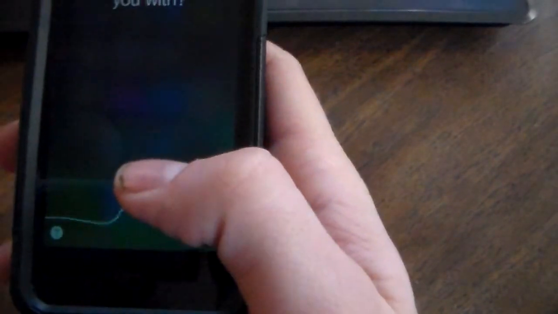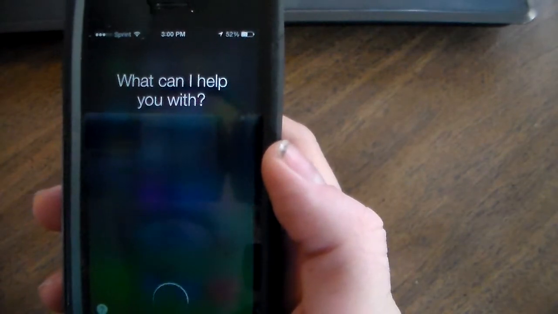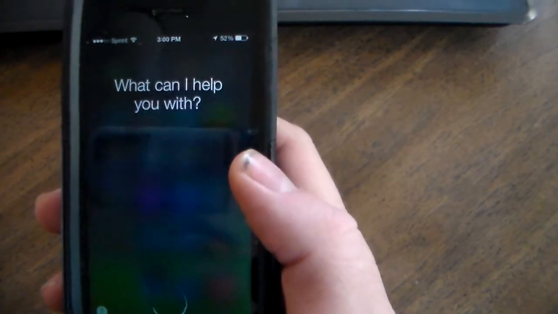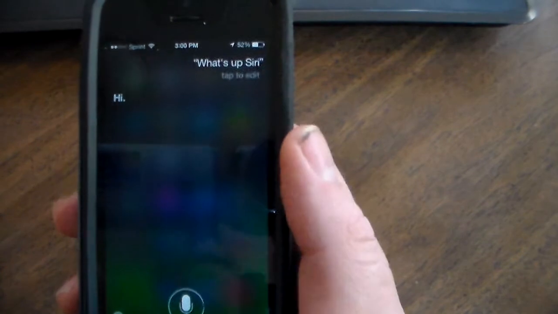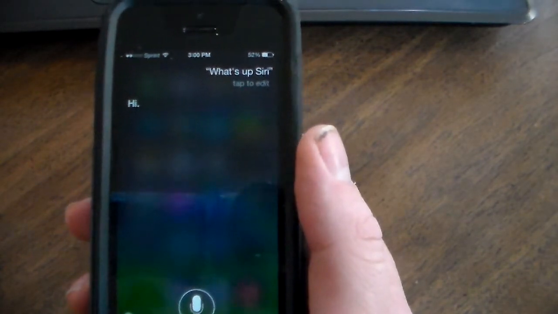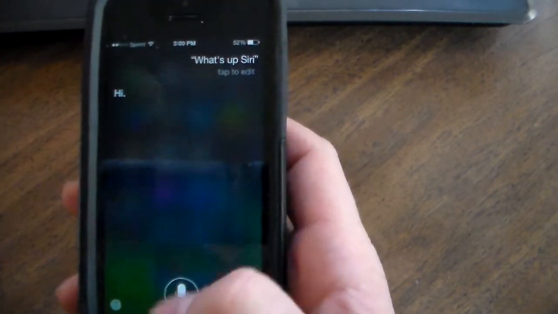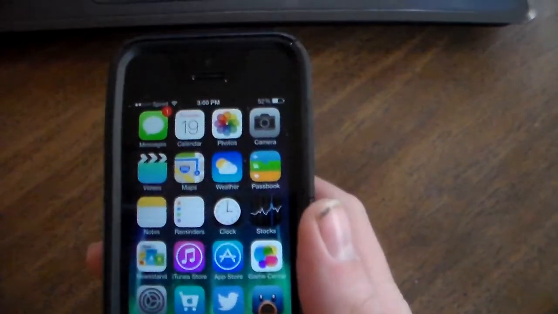What's up, Siri? Oh, it's being stubborn. Hi. So there you go. It sounds somewhat more realistic, not a whole lot more. Mine's a little slow right now, but that is the new Siri.